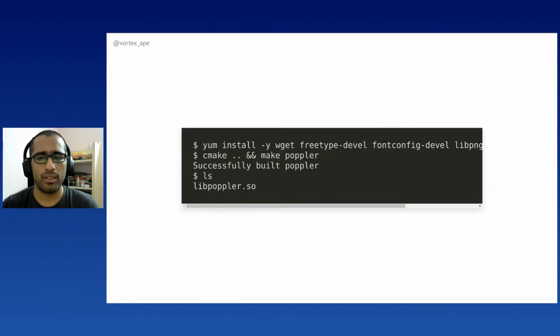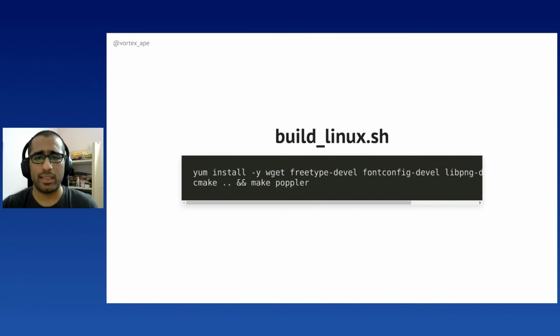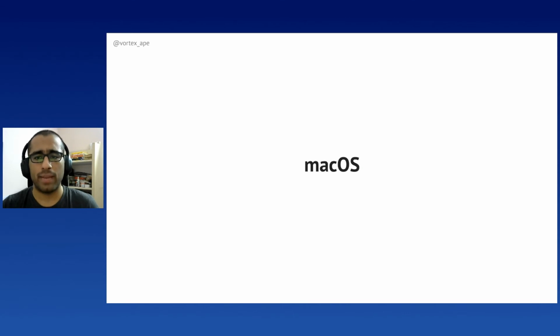In the case of Poppler, we need to install these packages using yum, and then build the libpoppler.so shared library, which is what we need to link with PDF to PNG. We'll put all these steps in a shell script so that we can reuse them later when we are looking at automating wheel builds.